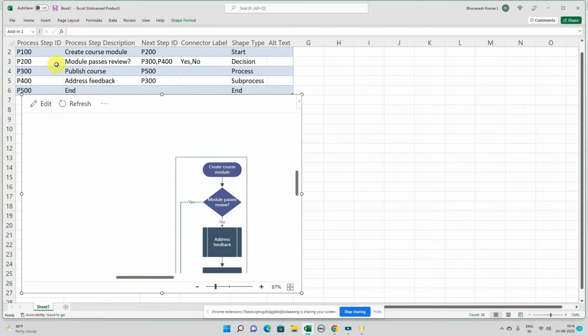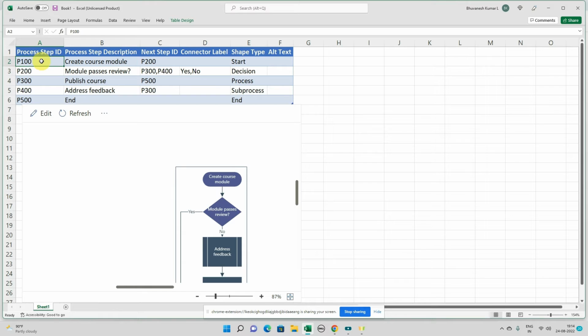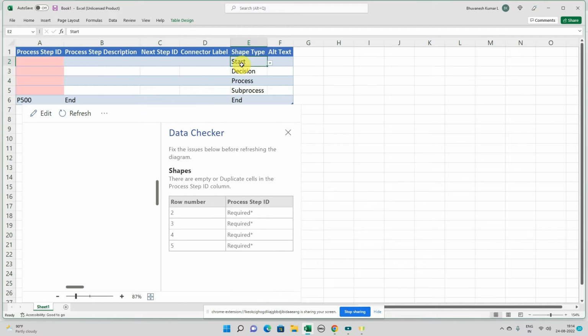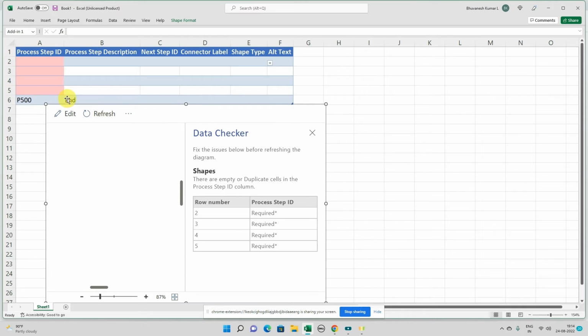So this is my process ID, right? I'll delete all these things and start from the beginning, start afresh. So let me put step one. We have to put P1. What is the process description? It's like get data from source.